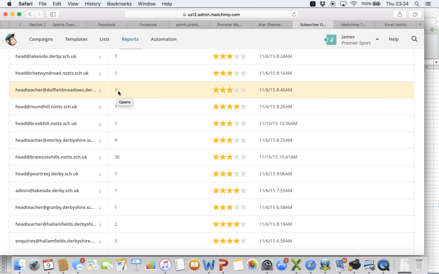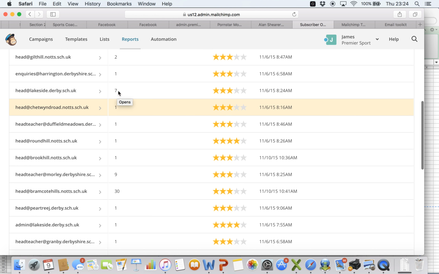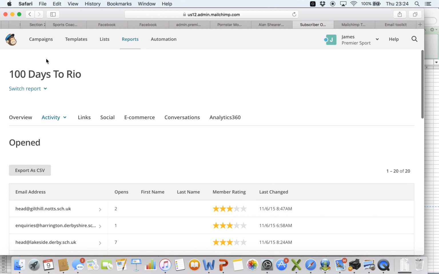If they've only opened it once, maybe they're not interested, but at least I know they've read it. At least I know they've opened it, so I know I can follow that up with another email or a call on the premise that they have actually received that initial email. So it's a really good tool.